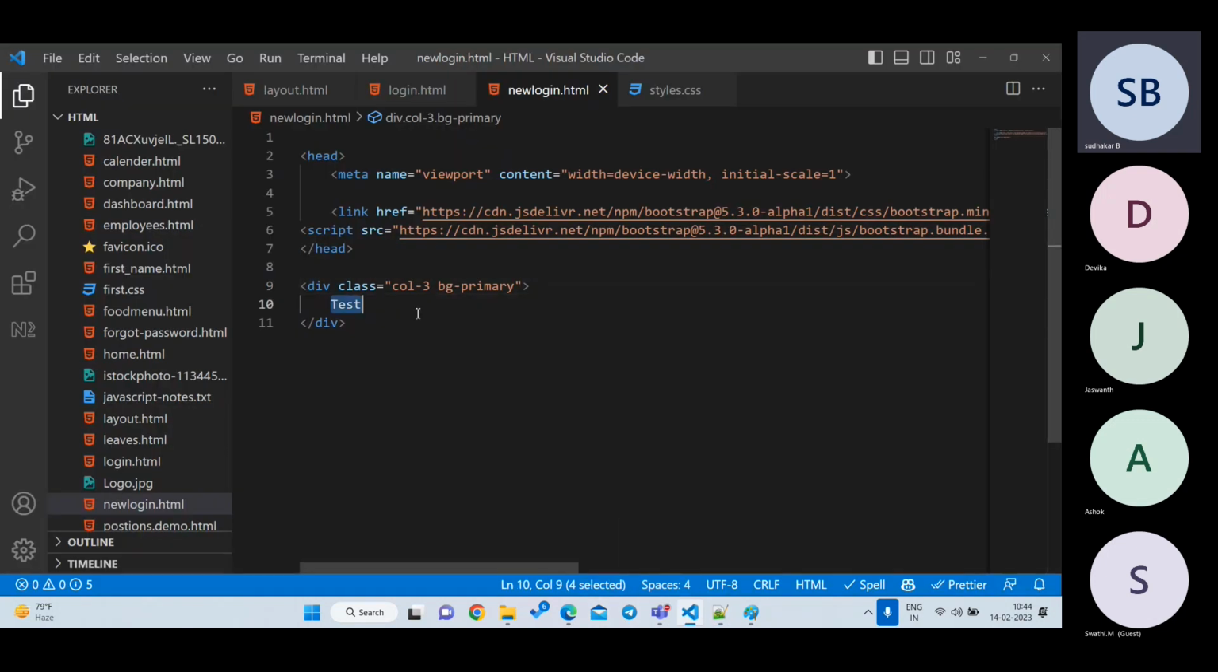Suppose I want to divide into two parts. Now tell me how to do it. Div, this is one. And again I will write another div. I want to divide into two parts. I want to write display flex. Simple. What will you write? d-flex. This is a Bootstrap class name.